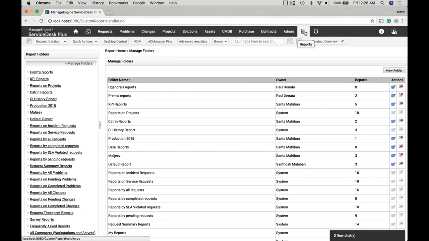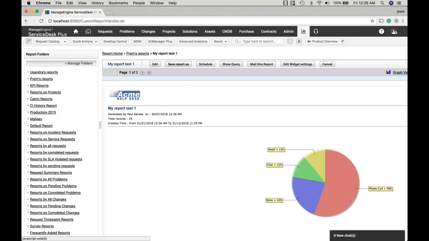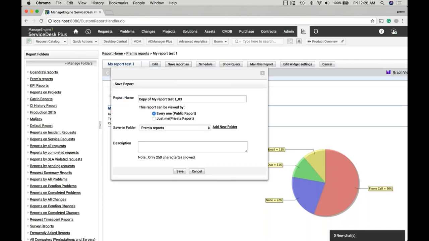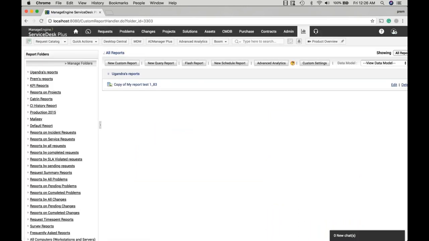Okay, now let me go back to the reports home. I want to run a report and make a small modification. Probably she is very interested in the report I already own. I'm going to run this report and then save the report as a copy under Ugandra's folder. So if she wants to make minor modifications to the already existing report, she can make changes to it, customize it, and store it under her own folder. So that way, I can slowly build a portfolio of reports and keep it for myself.